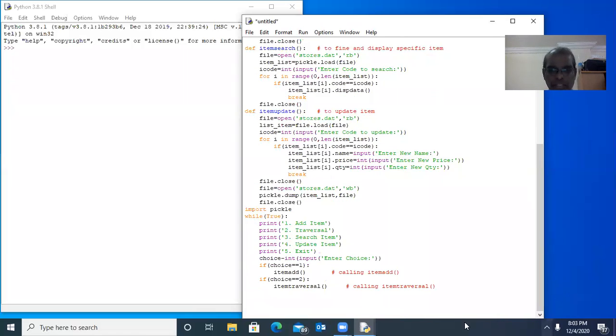Item traversal. Okay. So if the user presses number 3, he likes to view any one item according to his wish. So we have to call item search.